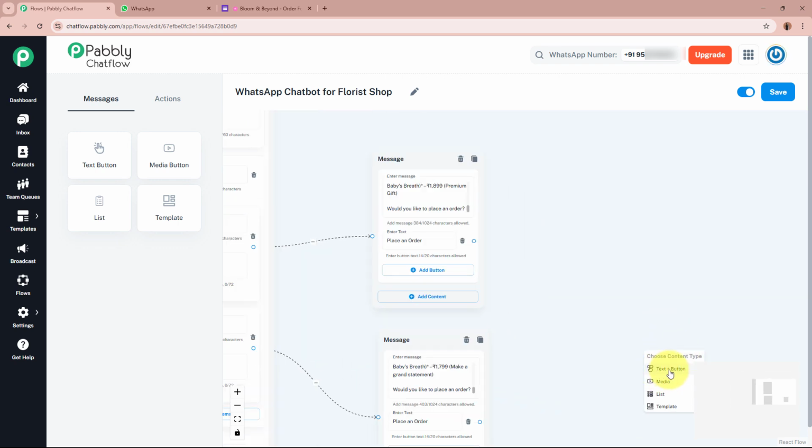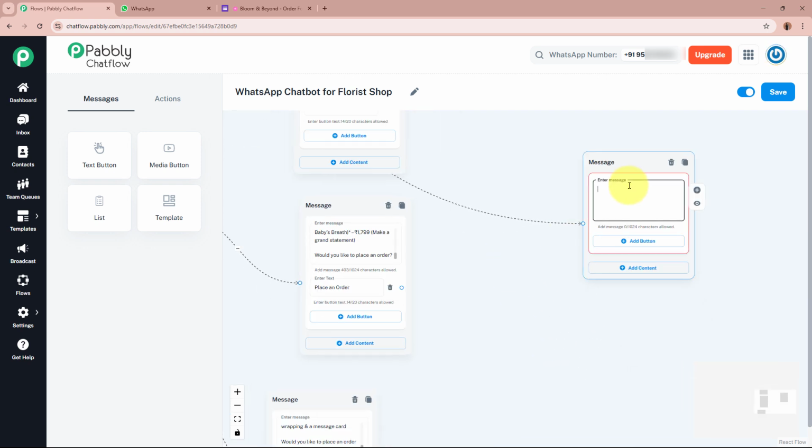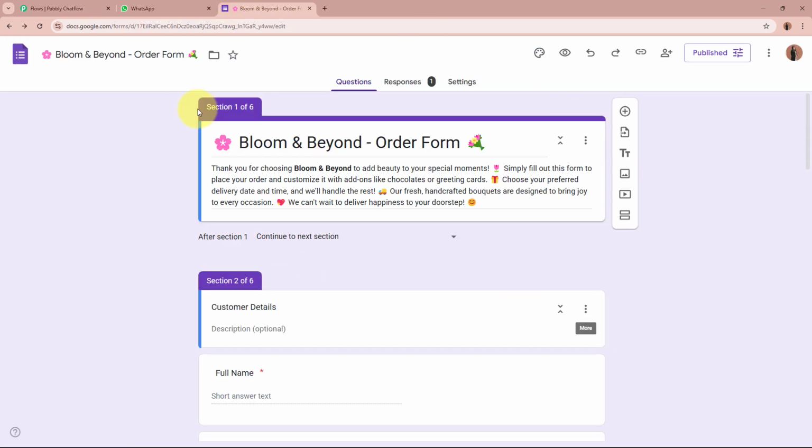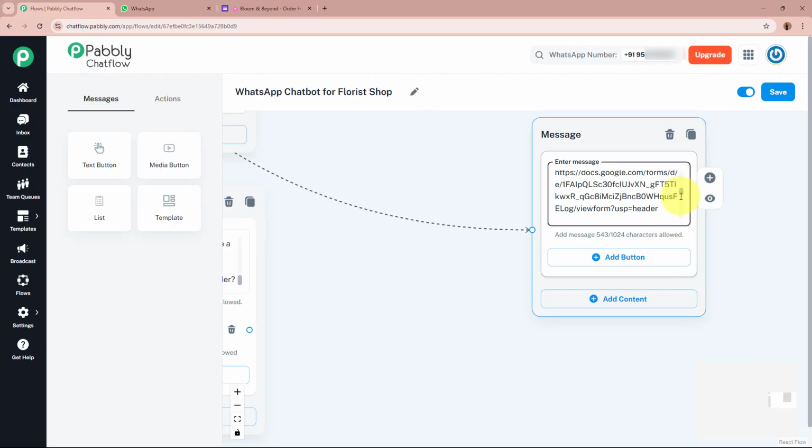And for the content type, I'm going to select it as text plus button right here, okay? And now what I'm going to do is for the place an order option, I'm going to write it as... So this is the place an order button you can see right over here. That is, thank you for choosing us. We are excited to prepare a beautiful floral arrangement for you. To place an order, please fill this form quickly. You can see I've added this form link. This is the form that I've created using Google Forms. And I've added the link of this form in this message right over here for placing an order.